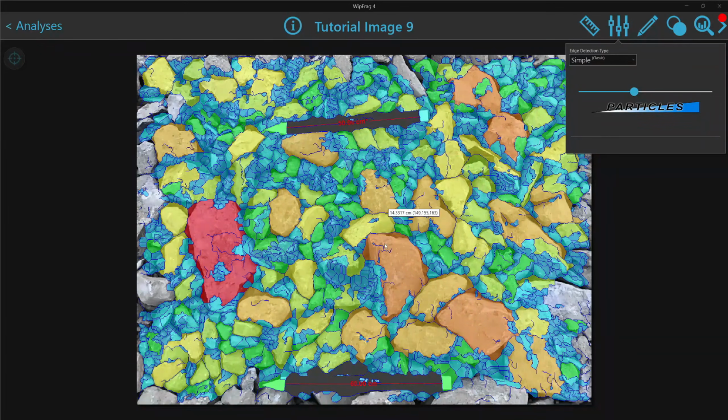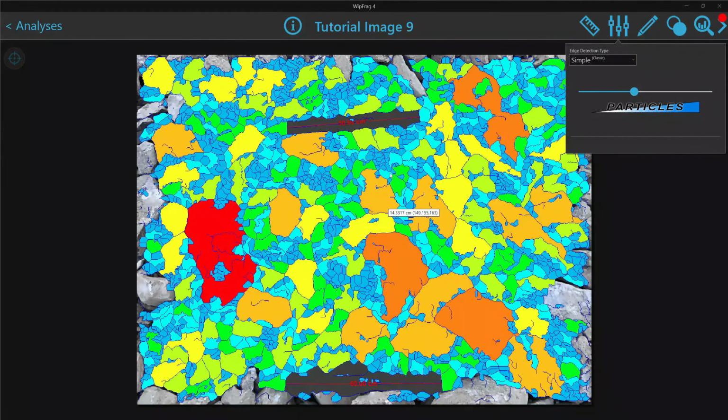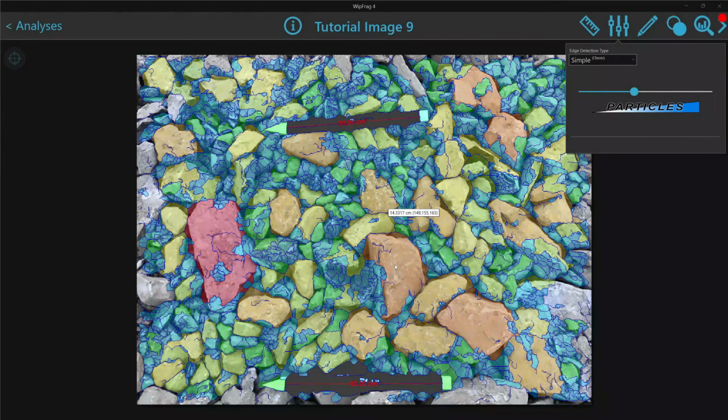This will show block colors. The hotter the color, the larger the particle, and the colder the color, the smaller the particle. Together, these 2 features will help you identify fusion and disintegration errors.